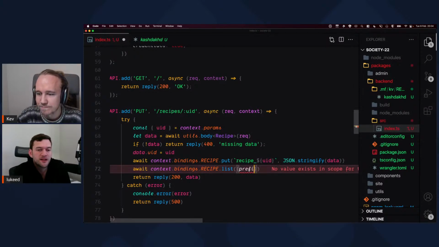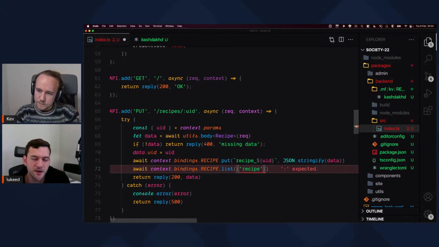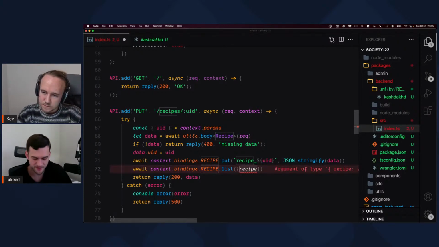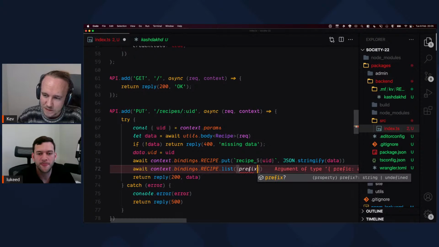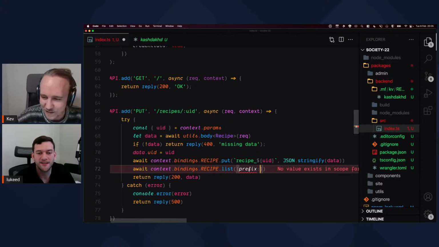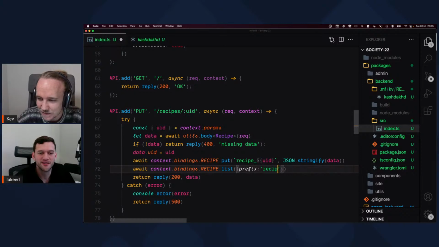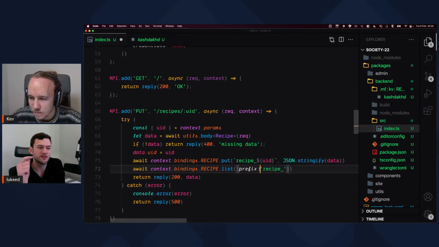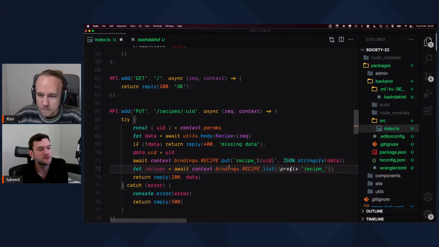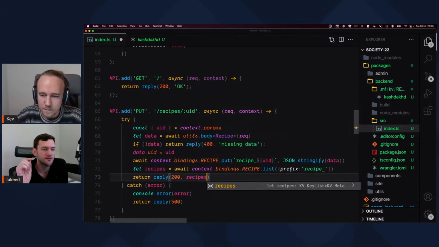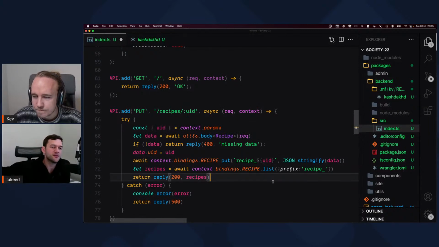So with something like this, you can type in prefix. It's an options object. So curly braces, prefix, colon, and then recipe underscore as the string. Like this. Yeah. So what this will do, if we actually saved it to a variable, is list all of the keys that have recipe as a prefix. This is useful if you do have multiple data types within your namespace, because then you can get all of your recipes really quickly.